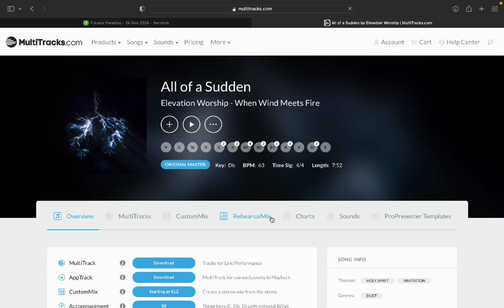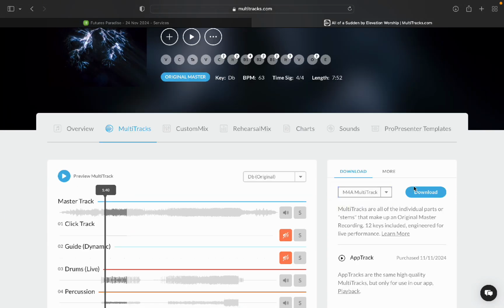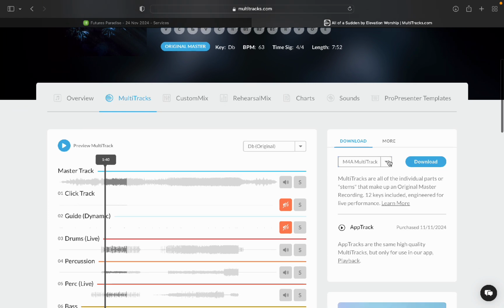When you find your track, you go to buy it, make sure you buy the M4A version, just because that little $4 I don't think is really worth it. M4A sounds pretty good. It also saves on space, which is actually the biggest thing.